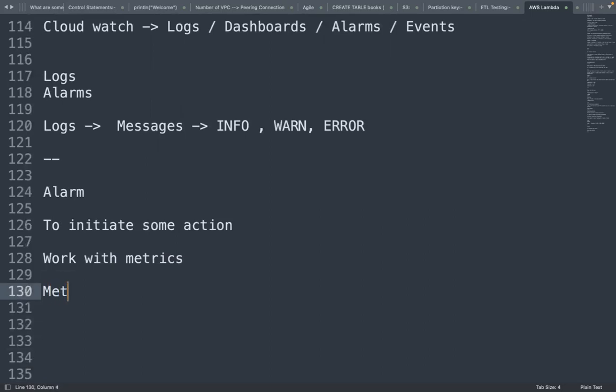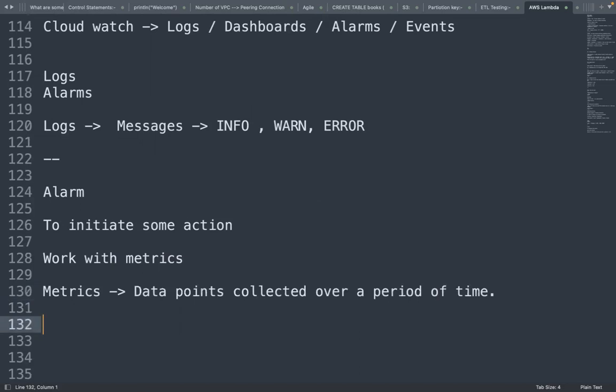When I say metrics, it is nothing but data points that you are collecting over a period of time. Say, for example, take CPU utilization.